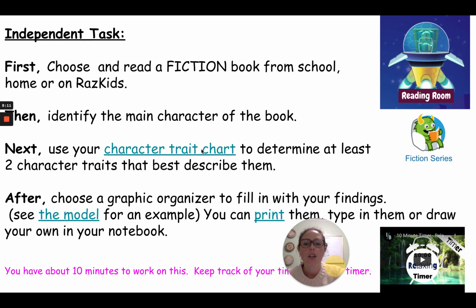After, you're going to choose a graphic organizer to fill in with your findings. Okay, so you can see my model. Click right here to go back and see my model. Okay, for an example. You can also print these graphic organizers to type in them or draw in your own notebook. I want you to read for about 10 minutes and keep track of your timer. But again, this is independent work at home, so if you need more time, don't worry about it.